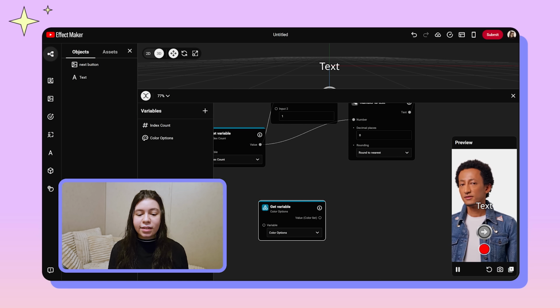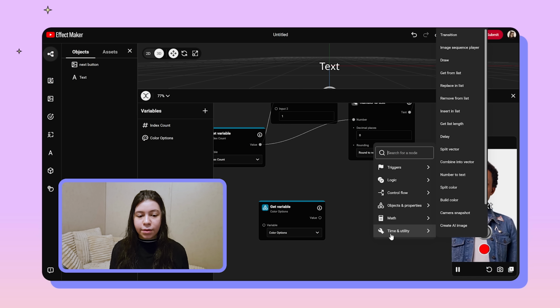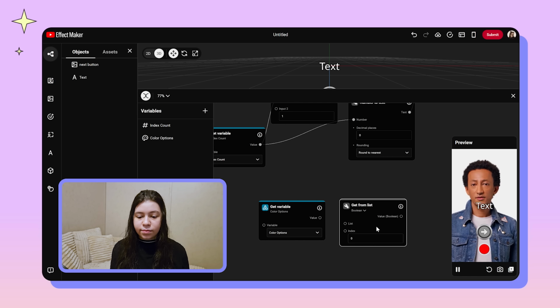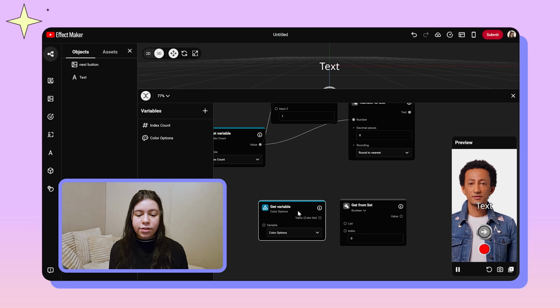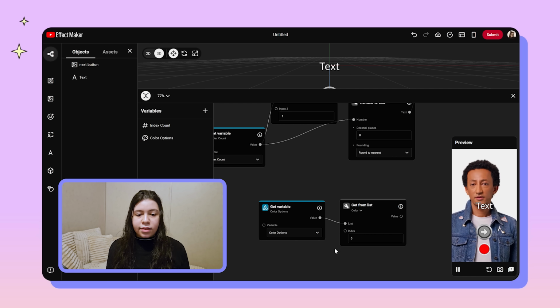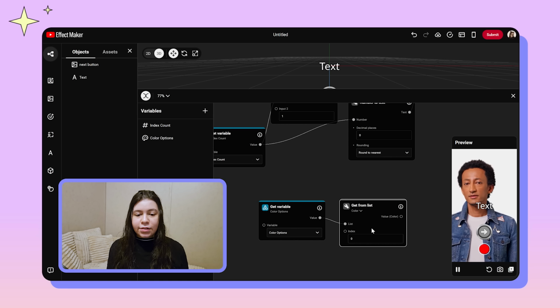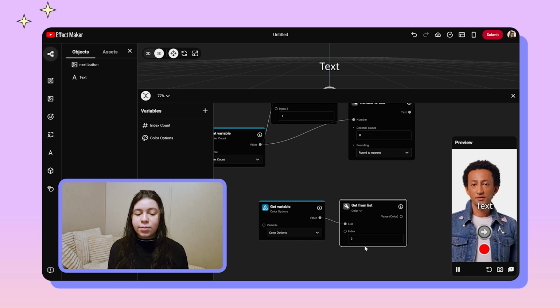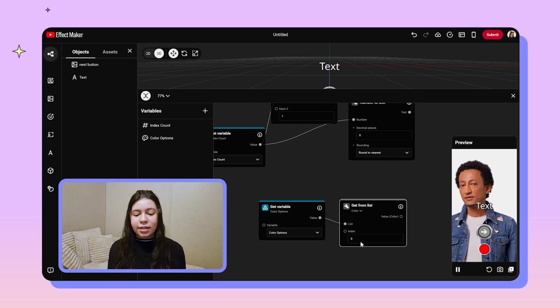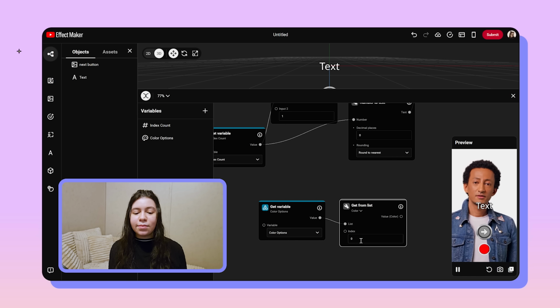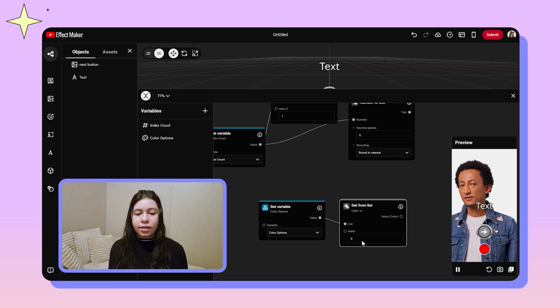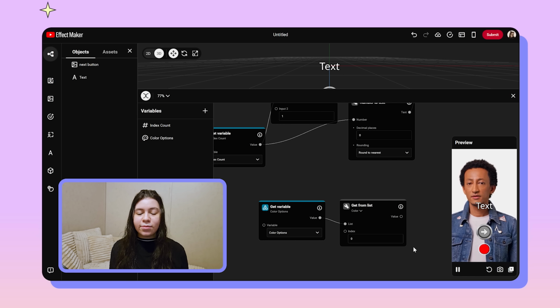We can navigate to the Time and Utility category and add a Get from List node for this. Connect the output value of the Get variable node to the list input port of the getFromList node. The index property of the getFromList node determines exactly which value we want to get, so the value's position in the list. I'm going to keep the index at 0 for right now. Our getFromList node is correctly retrieving a value from our color options list.